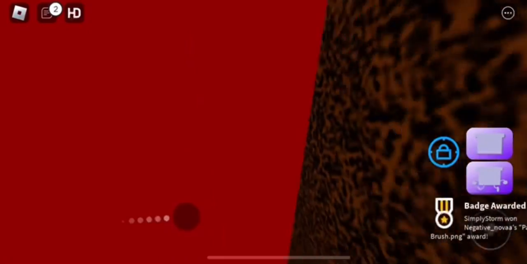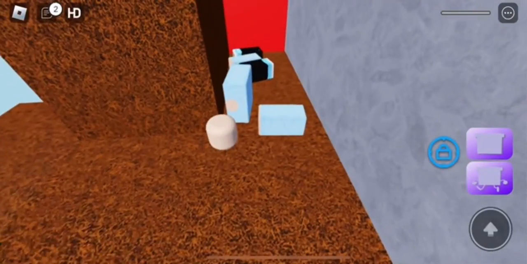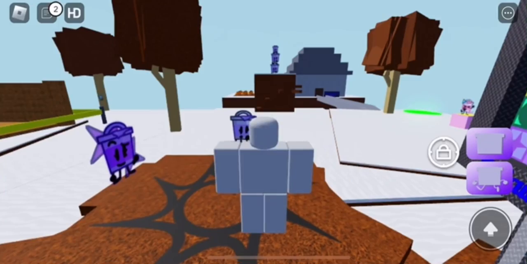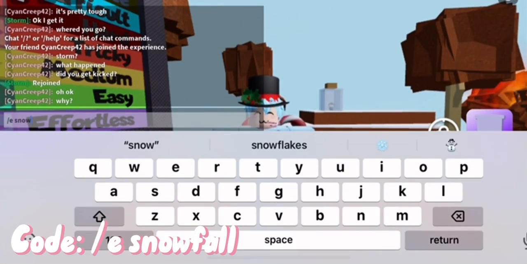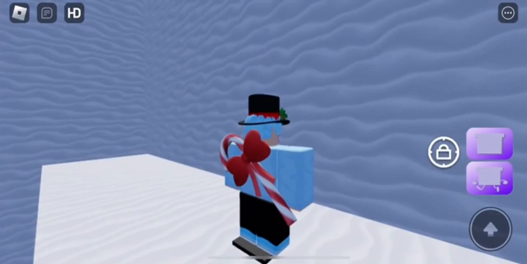The last one is a little harder, so you want to just die real quick, and once you do that, you're going to need to type in a code. I'll put that code on screen so you guys can type that in, but you want to type in /e snowfall. Once you type in /e snowfall, you're going to have to do three different parts of an obby.